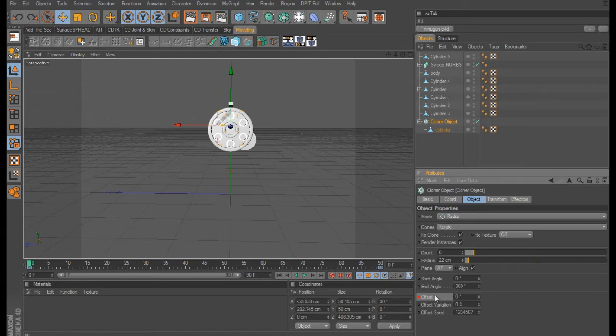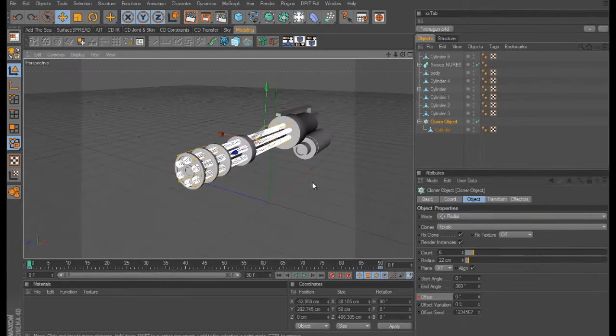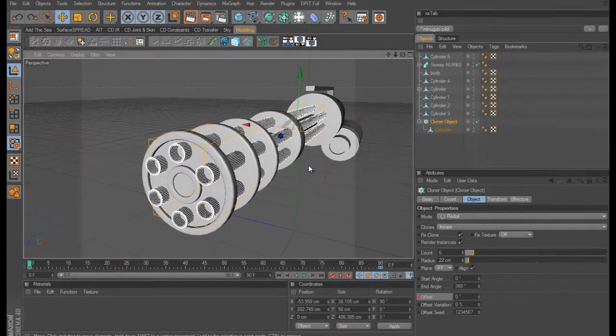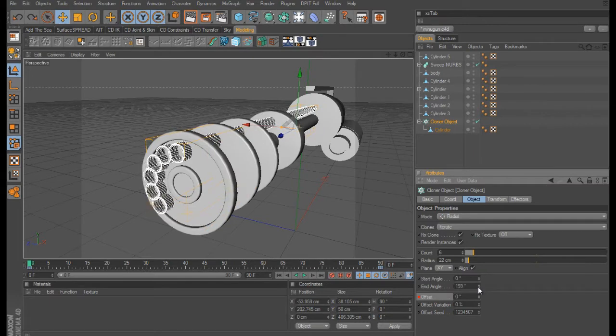And the start and end angle here, I really wouldn't mess with those because those features really aren't going to work too well with a minigun. If we look through here, if you take the end angle down, you can see it just determines where they start and where they end. So that feature really isn't going to work too well for a gun, so you can leave those alone.